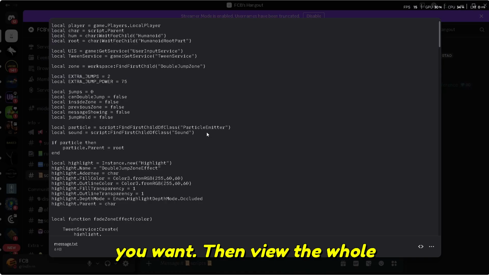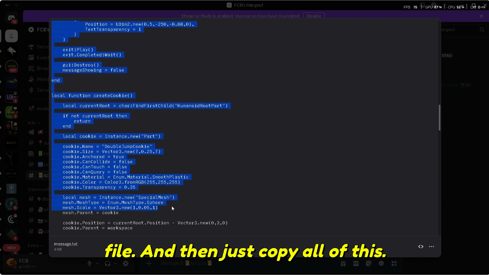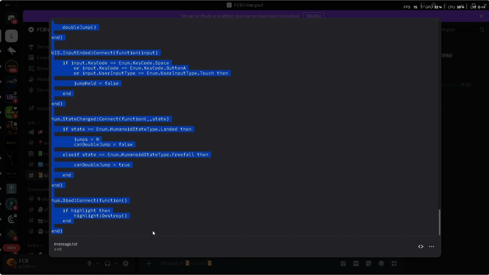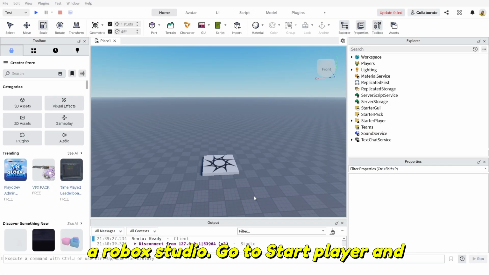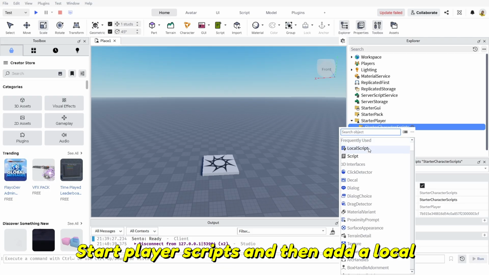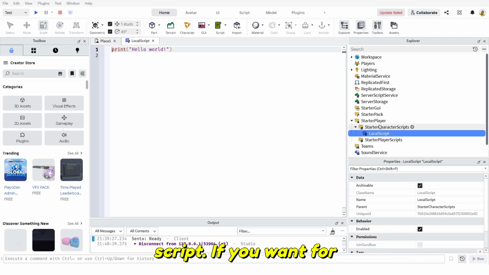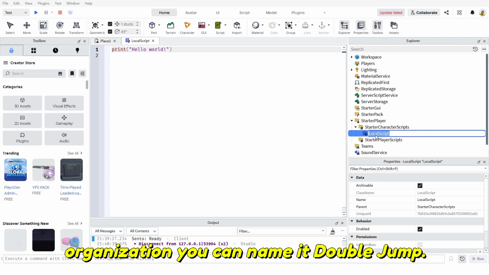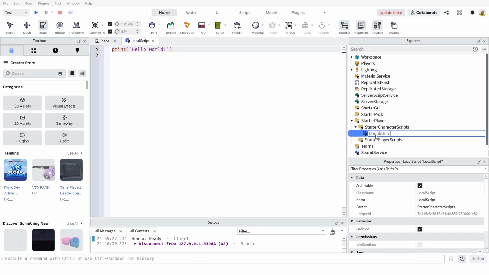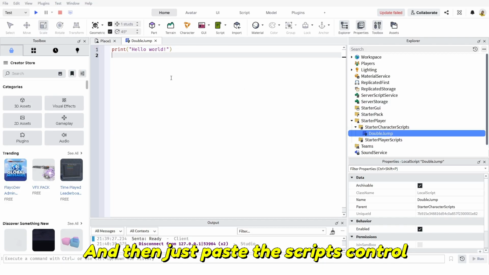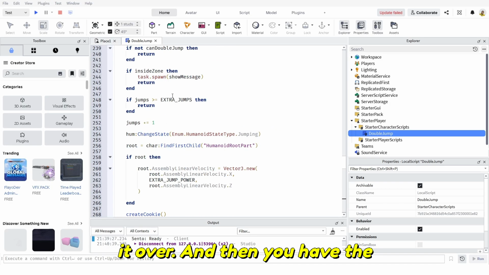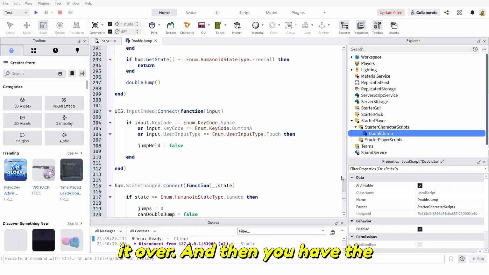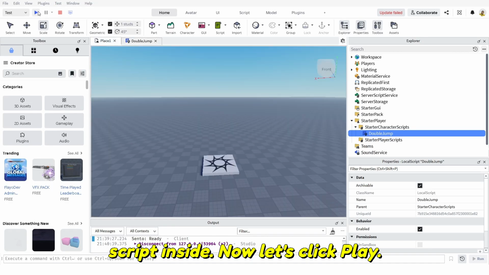Then view the whole file, and just copy all of this. Then you're going to want to go back to Roblox Studio, go to StarterPlayer, then StarterPlayerScripts, and add a local script. If you want, for organization, you can name it Double Jump, and then just paste the script, Control A and then Control V to paste it over, and then you have the script inside.